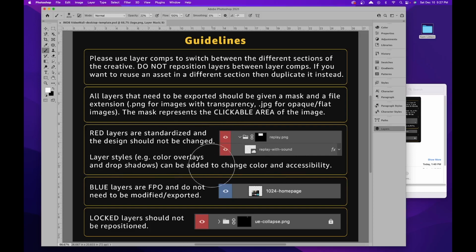Layer styles that have either color overlays or drop shadows, any of these that have the effects, can be added to change color and accessibility. Blue layers are FPO, for placement only, and do not need to be modified or exported. So those are just placeholders. And it says locked layers should not be repositioned. So there's a few other guidelines.